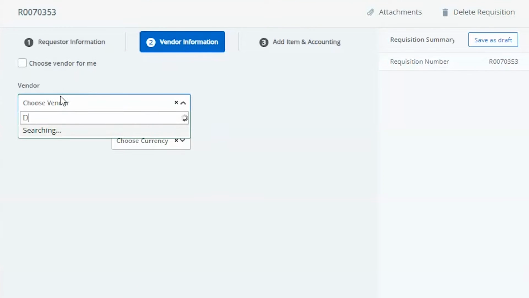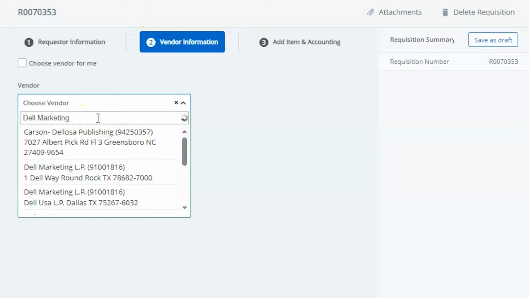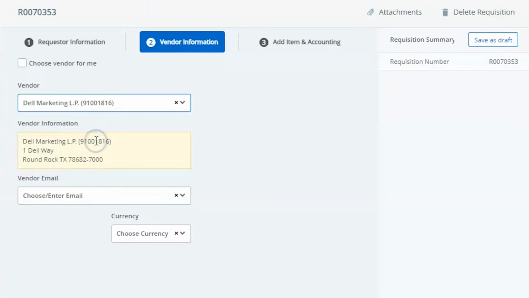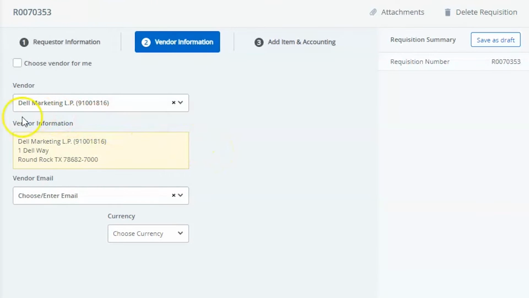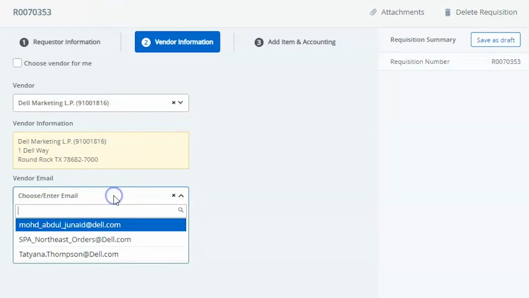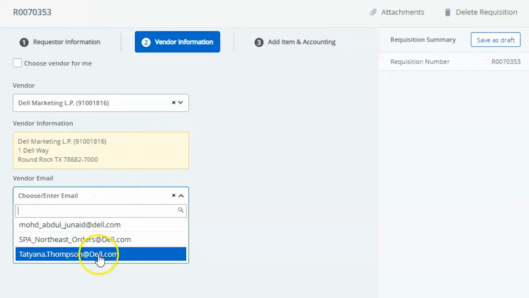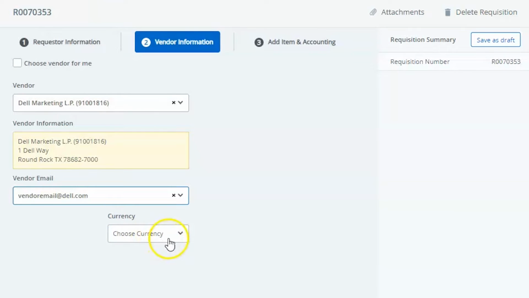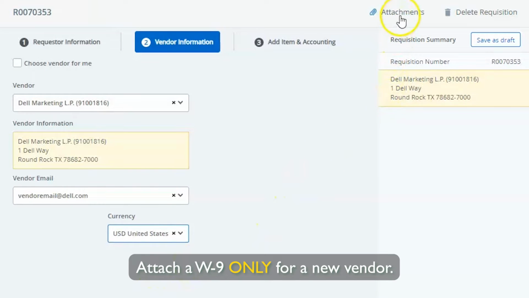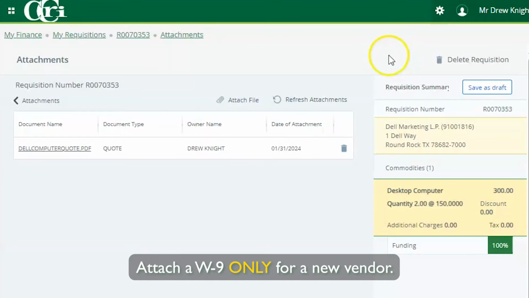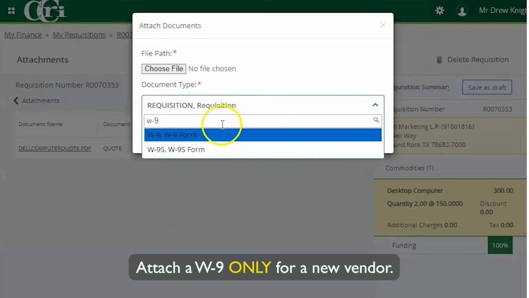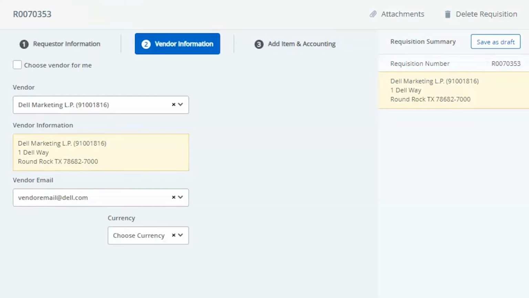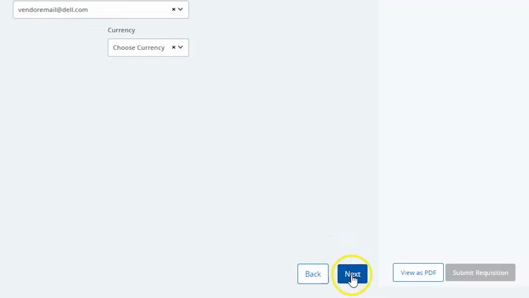In the Vendor field, begin typing the vendor's name or their banner ID number. Click on the appropriate option from the results that appear. Once selected, a yellow box with the vendor information will appear, along with a vendor email text field. In the vendor email text field, select the correct vendor email address. The currency field will only have US dollars. If you are using a new vendor, attach the W-9 to the requisition using the Attachments feature. When finished, select Next at the bottom of the screen.